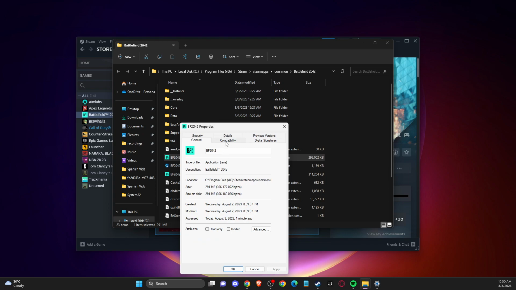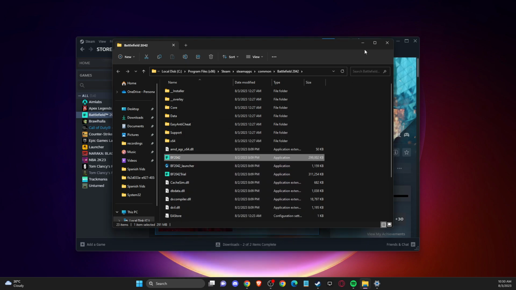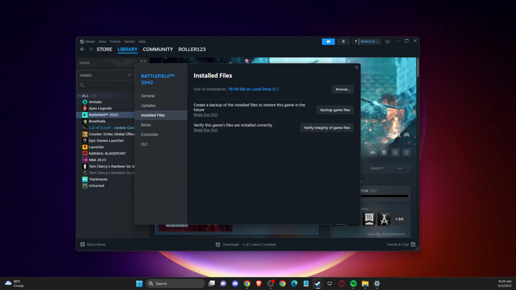go to properties, compatibility, make sure to run this program in compatibility mode for Windows 8, run this program as administrator, and disable full screen optimizations, right? And after you done this, again, you need to look if the problem persists or not.